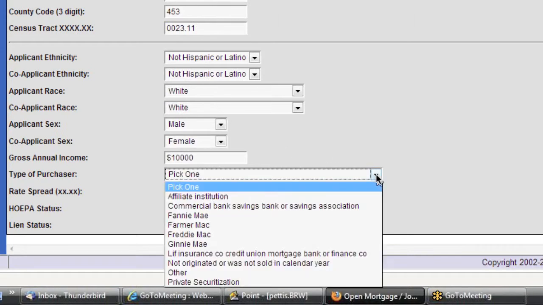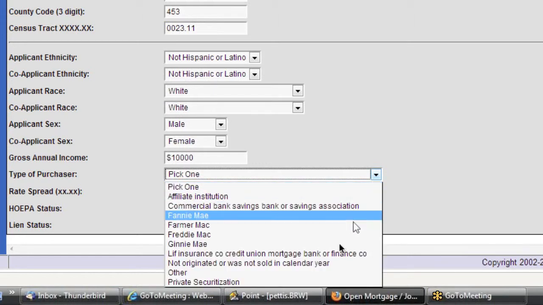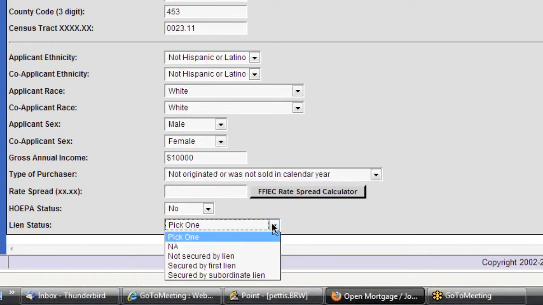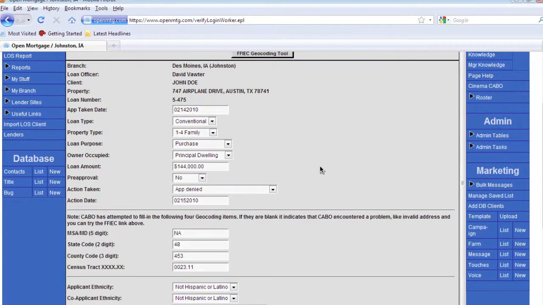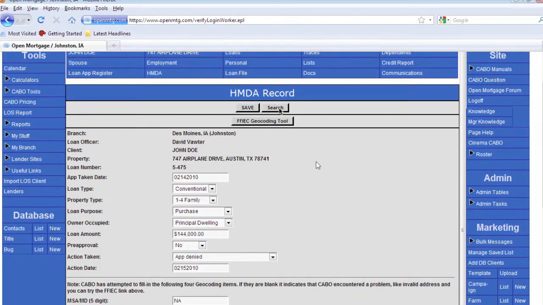Type of purchaser, we're going to select our loan was not originated in calendar year. We can leave our rate spread calculator or rate spread information blank, and then for lien status you do want to select secured by first lien. Then we come to the top and we can save.